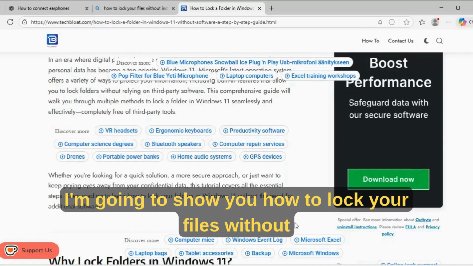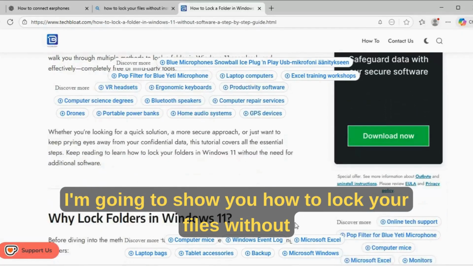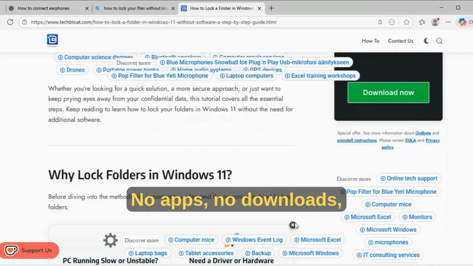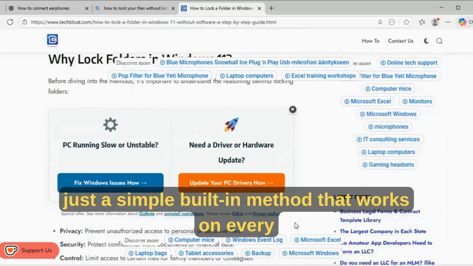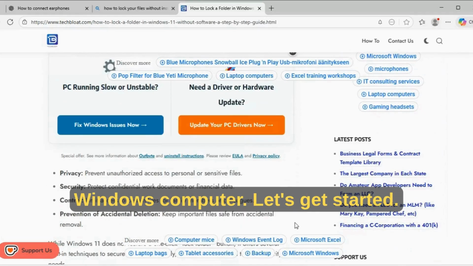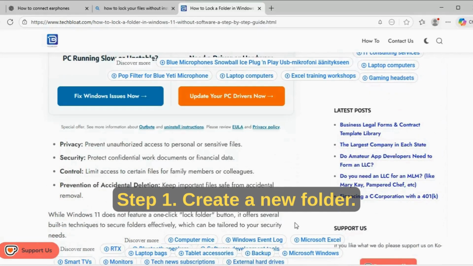In this video, I'm going to show you how to lock your files without installing any software. No apps, no downloads, no third-party tools, just a simple built-in method that works on every Windows computer. Let's get started.